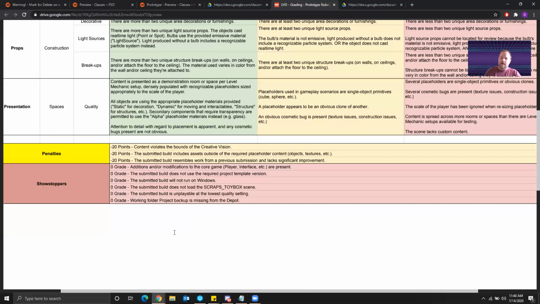The submitted build does not load the scraps toy box scene. So in this project, we're going to be removing the outpost scene from your build settings and adding your toy box scene instead. Toy box scene is going to contain your level mechanics, your test areas, and things like that. So that's what we want to test.